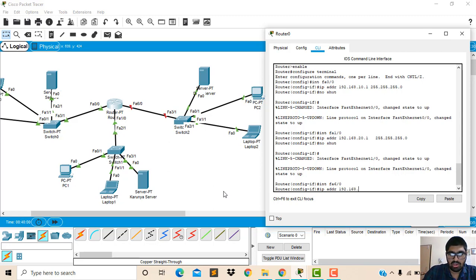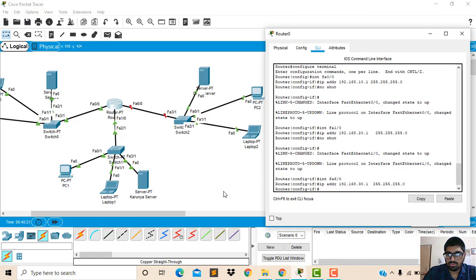192.168. We have set the third local area network with the default subnet mask, as well as we have entered the default gateway as 30.1. Now we enter the 30.1 and we entered 255.255.255.0.